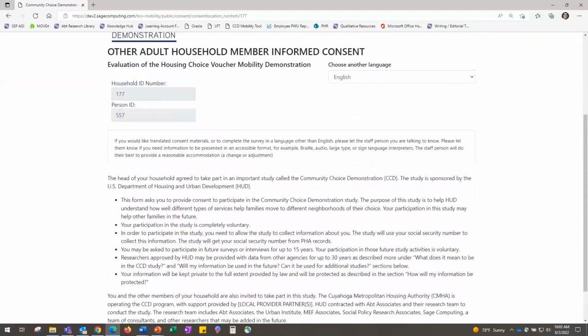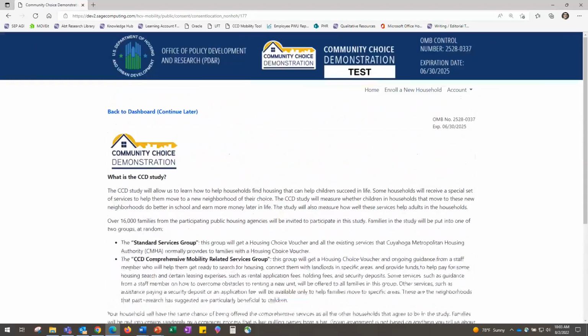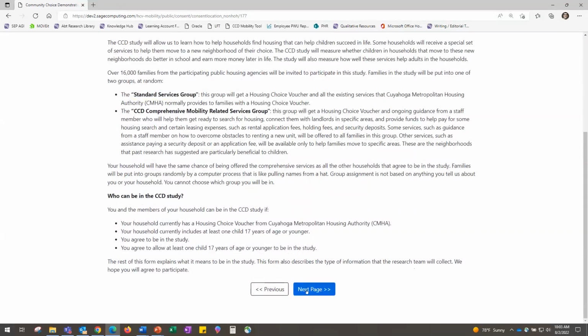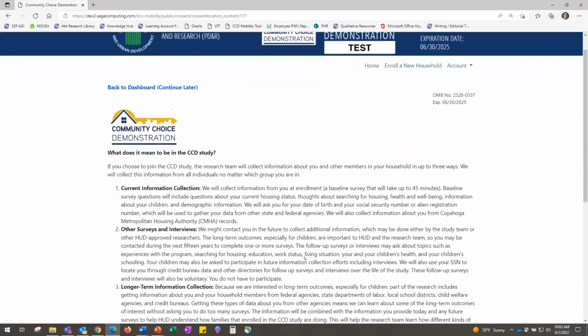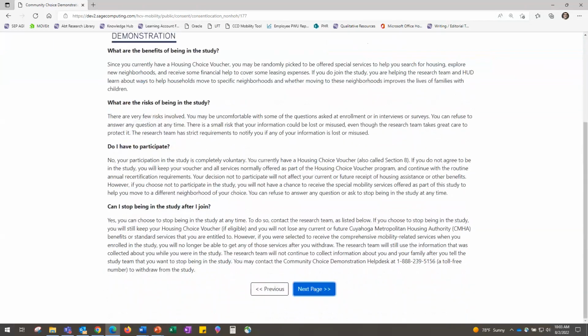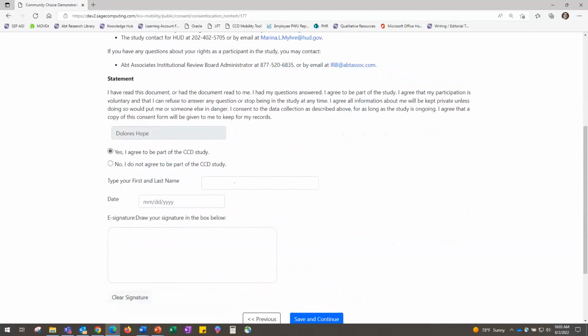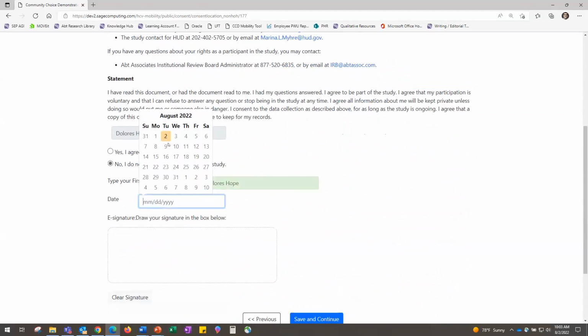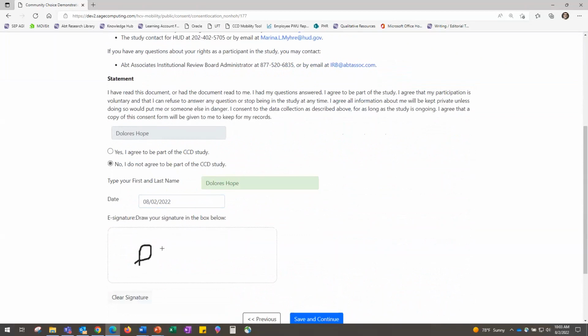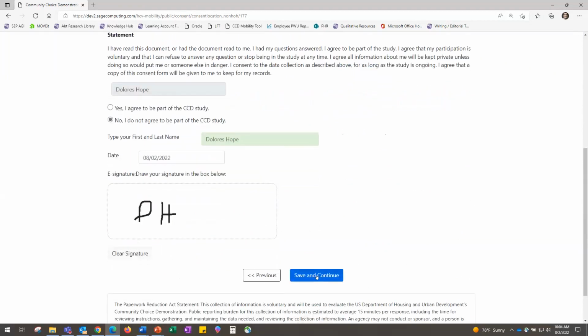this is the other adult consent form. So we read the consent form to Dolores, provide Dolores time to read it over and get their signature. So Dolores agrees. Again, they don't have to agree in order for the head of household to enroll in the study. So I can select no and the enrollment can still continue, but ideally we'd be able to get the consent for all the other adults in the household.